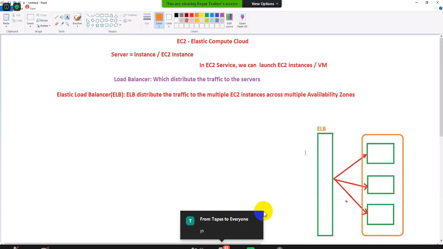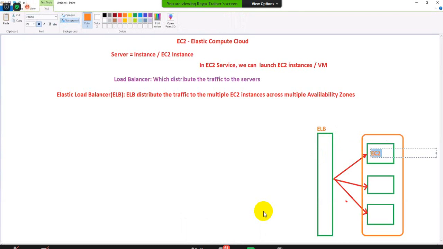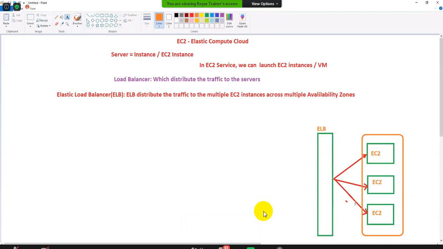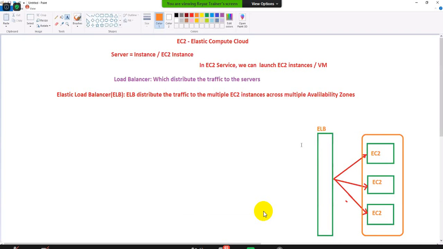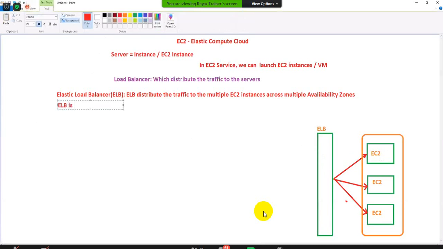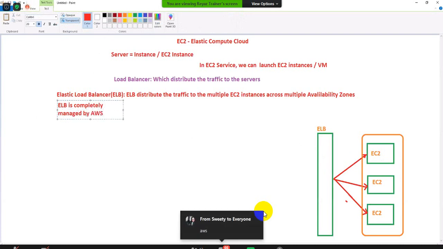Guys, you might be thinking, sir, how about the high availability of this ELB? For EC2 instances, we have multiple EC2 instances for high availability. But how about the load balancer? We have only one load balancer, and this load balancer will never go off. For this, remember, we are not handling the load balancer. Load balancer is completely managed by AWS. You don't need to do anything.